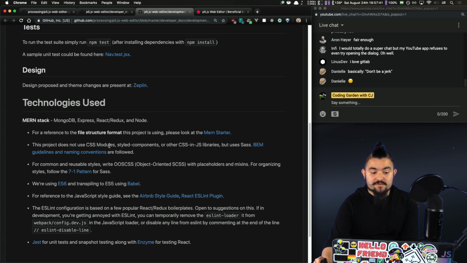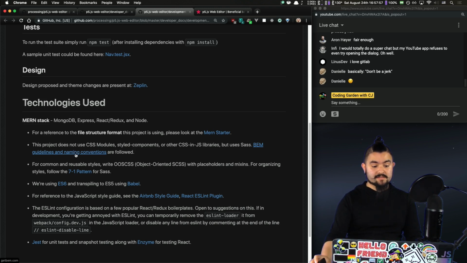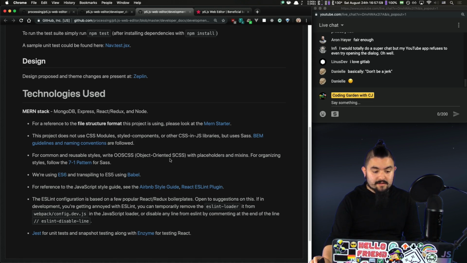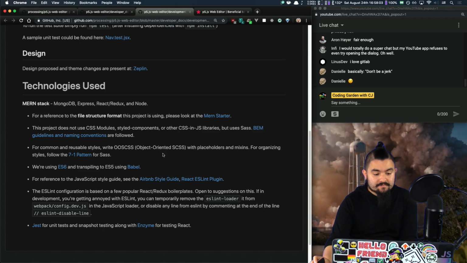The project doesn't use CSS modules, styled components, or other CSS and JS libraries, but it does use SASS. BEM guidelines and naming conventions are followed. So if you are contributing potentially some style changes, you want to make sure that you adhere to BEM guidelines and object-oriented SASS. So that's good to know in terms of contributing.